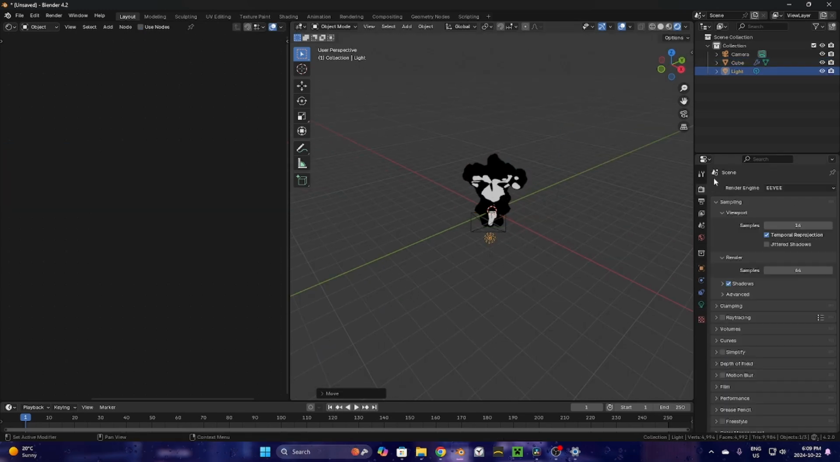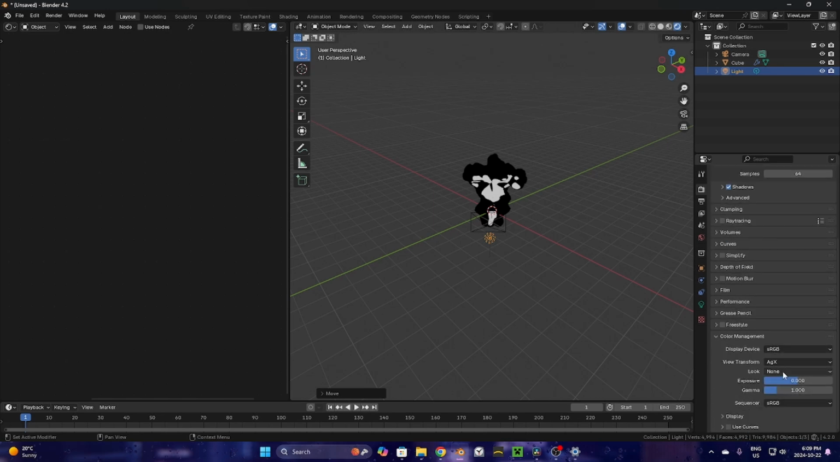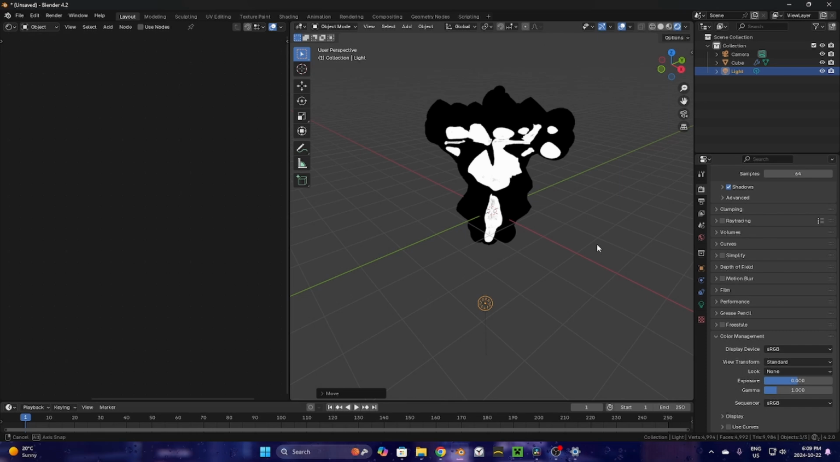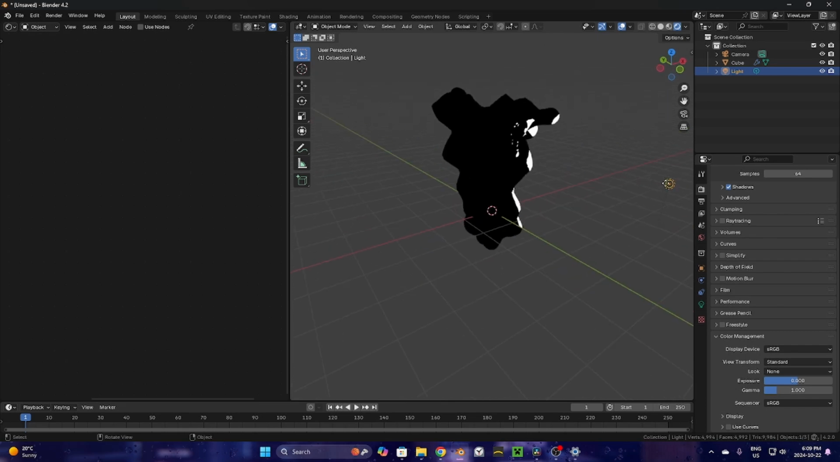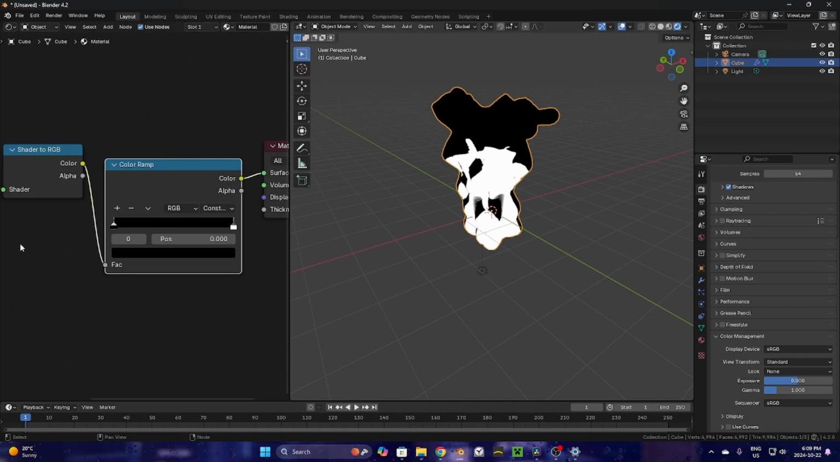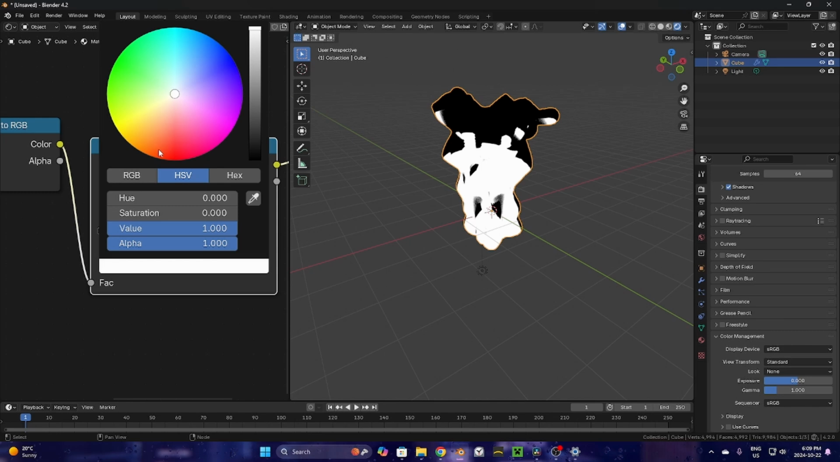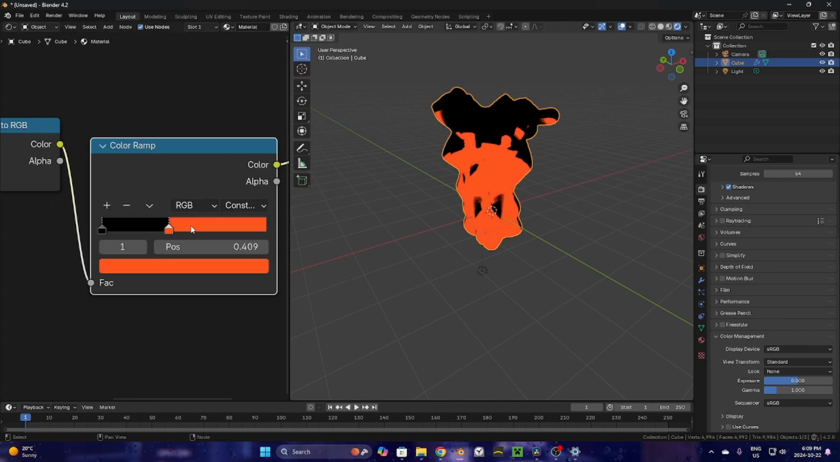Then you're going to want to go into your scene settings under color management and change this from AGX to standard to get those nice bright cartoon colors that you often see in anime. So what we're going to want to do is crunch this forward just a little and then change this to a nice bright orangey, almost red color for fire.